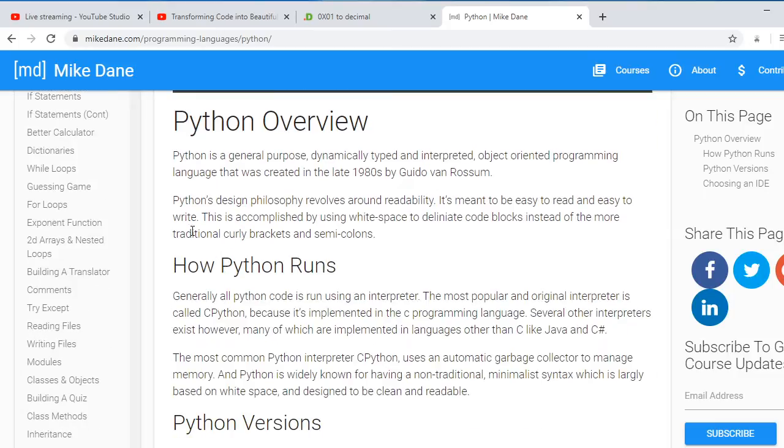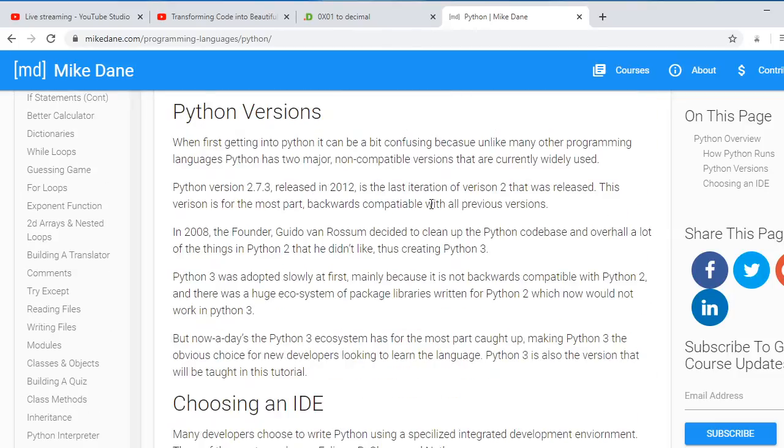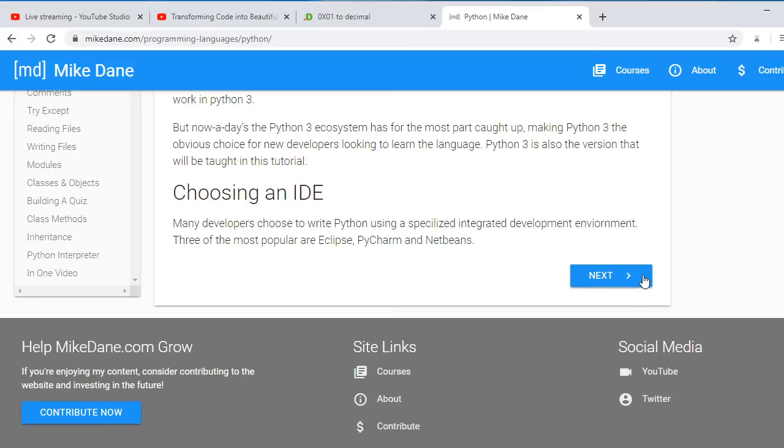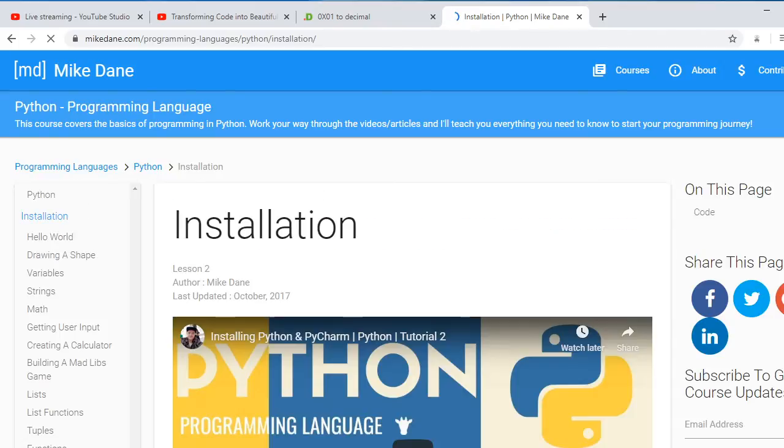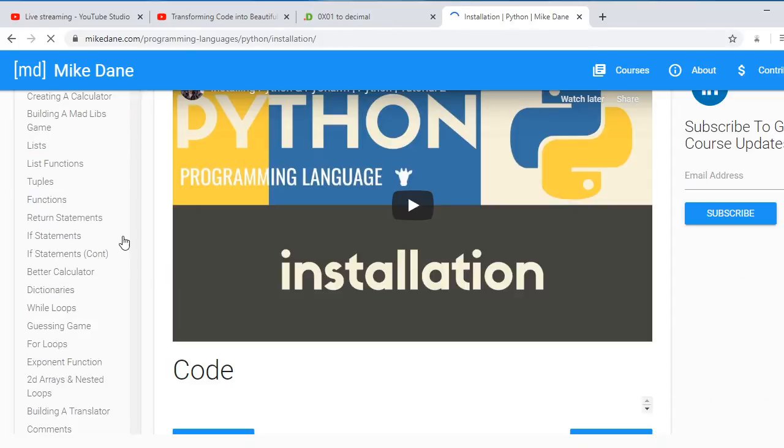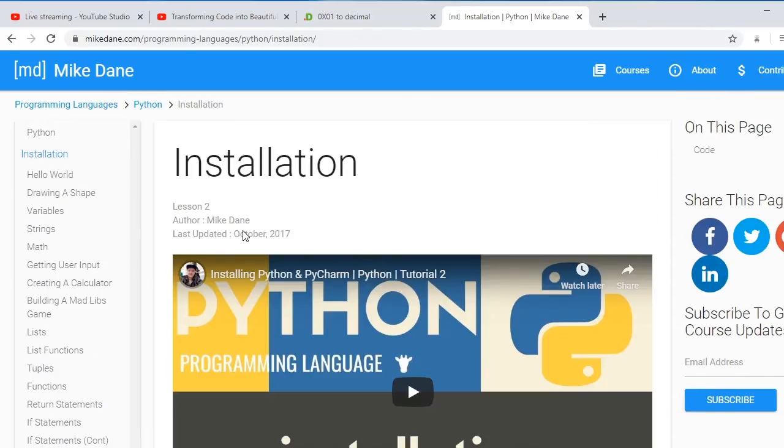But he does provide a lot of text-based information. You can see here, you can click next, and it'll take you to the next set of chapters that he's got. So if you are on the installation page, it'll take you down to Hello World, and then if you click next, it'll take you to drawing a shape, so on and so forth.